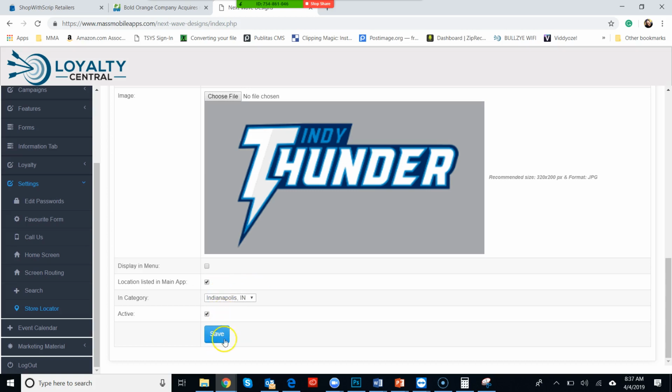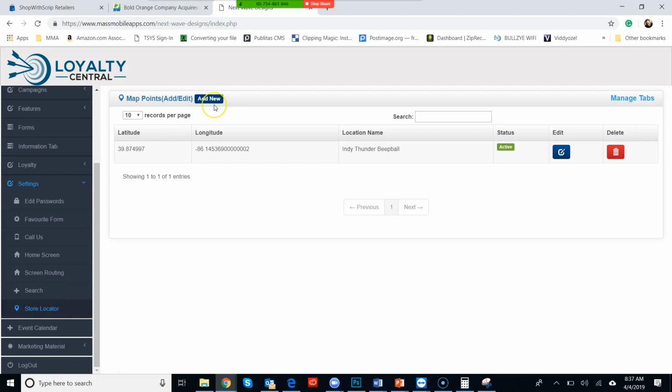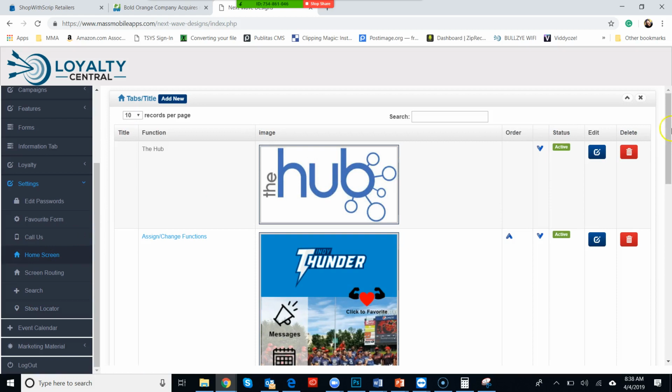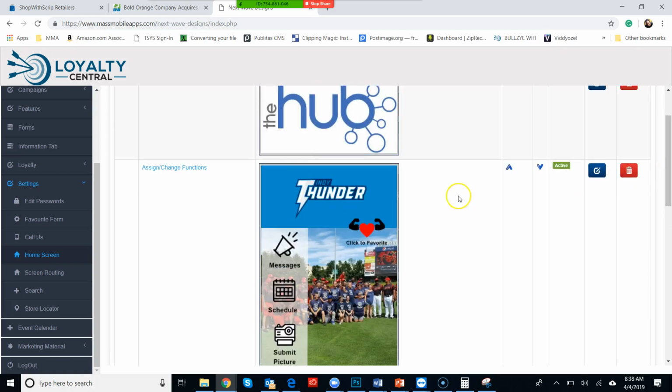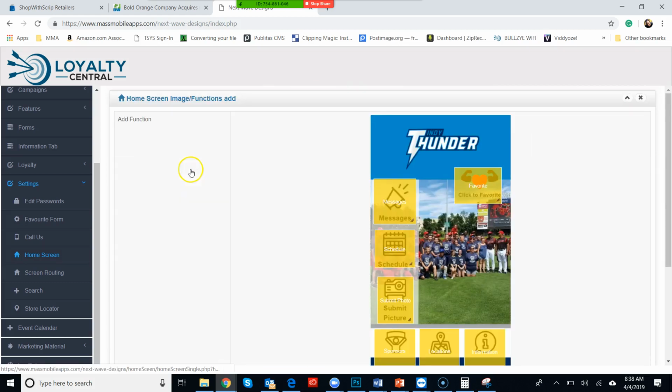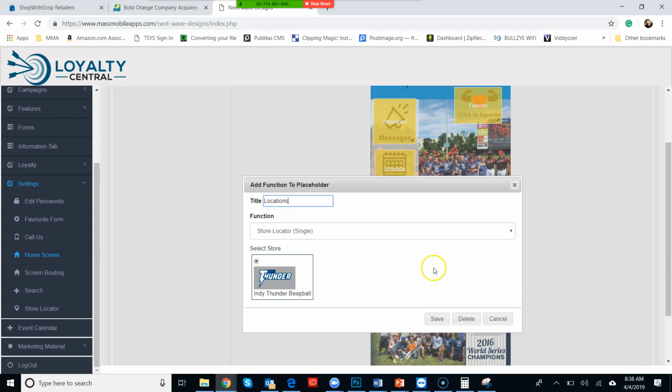You can see this stuff here, and then you click save. So that's really all there is to it. So he can literally go in and add additional locations right here. And when he does so, you go back to home screen, and we've got locations right here. So to be able to manipulate that, you're going to come here, come down to locations, click on that, and right now we've got store locator single.